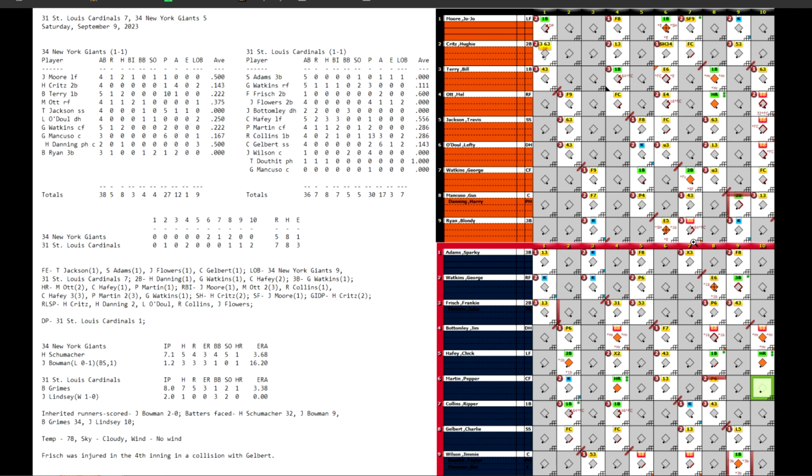And Jim Bottomley walked later, and then Chick Haefe actually hit an RBI single to score Watkins. So there was an unearned run there for the Giants. They turned things over to Bowman, who actually retired the next two batters to get them out of the inning and keep their 5-4 lead.